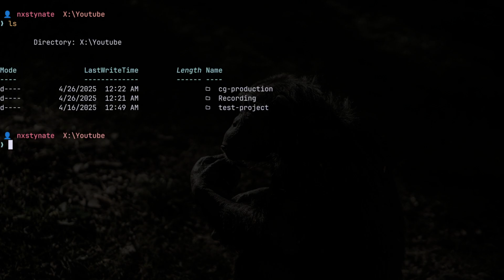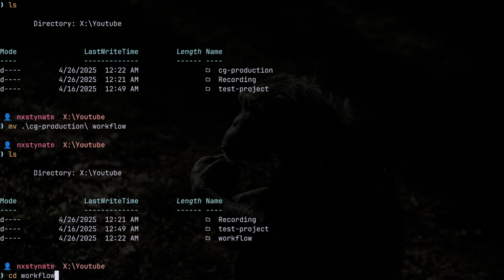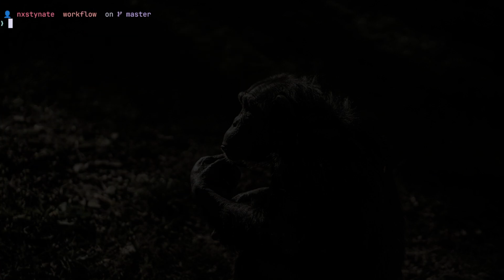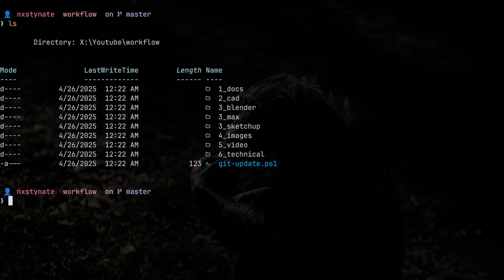And then the next thing I'm going to do is rename this folder. Let's rename it cg production workflow today. And then we're going to cd into that folder. I'm just going to clear the terminal and list out everything. And then I need to change it to my new setup.